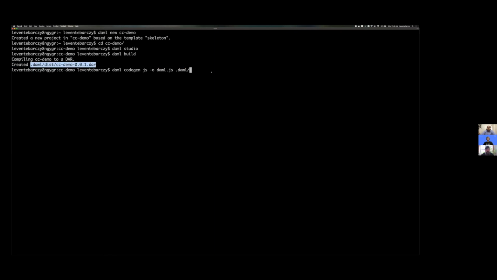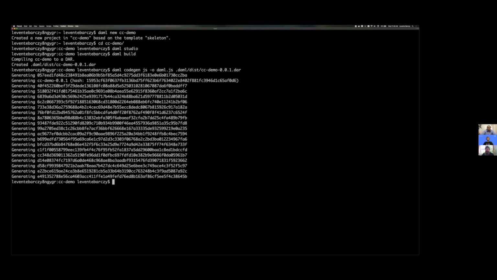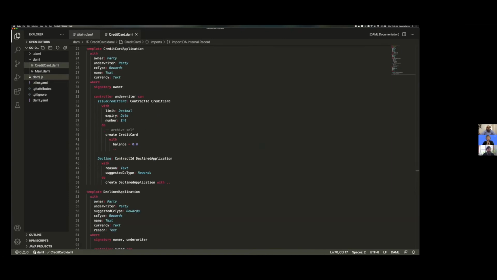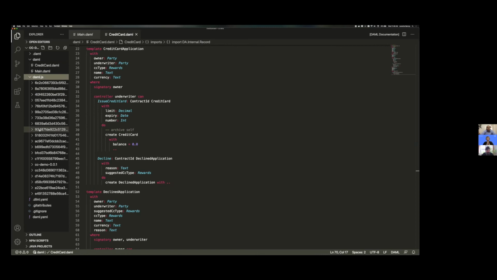So what I will say is I'll generate JavaScript based on that DAR file. There we go. And if it all goes well, it creates a number of JavaScript types. Now, so here it is. There it is back in Visual Studio Code, all of that JavaScript.